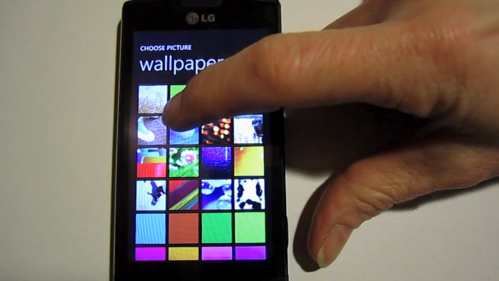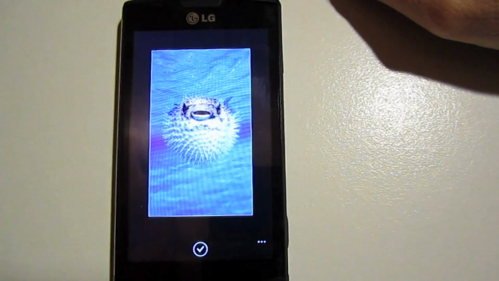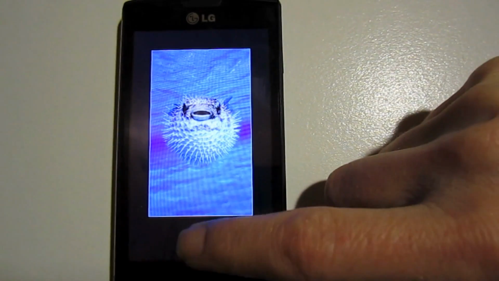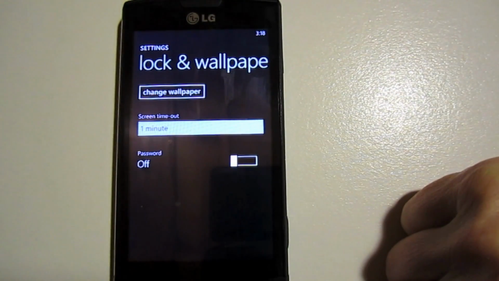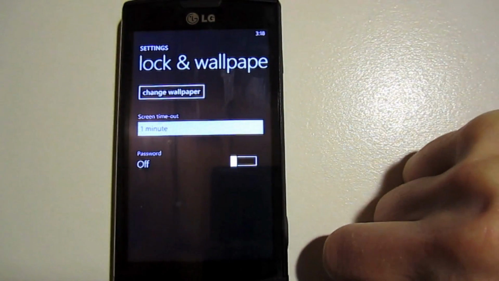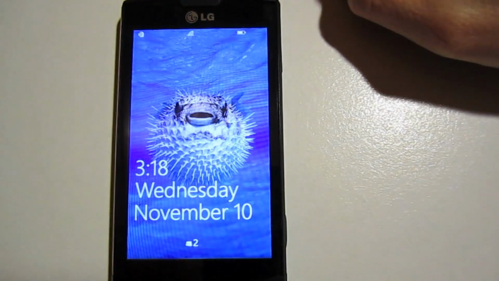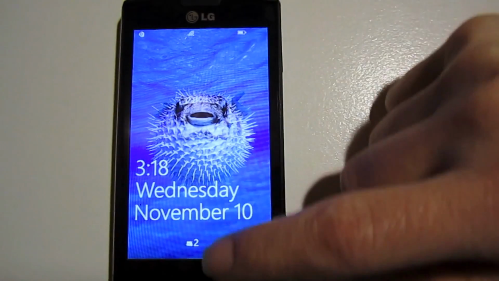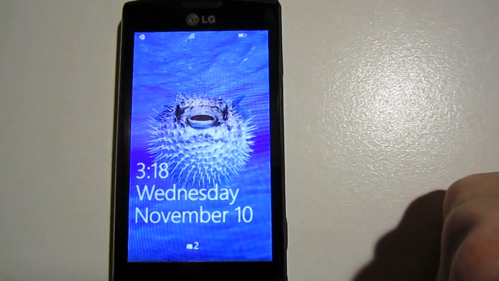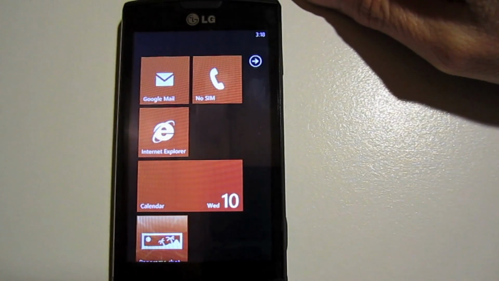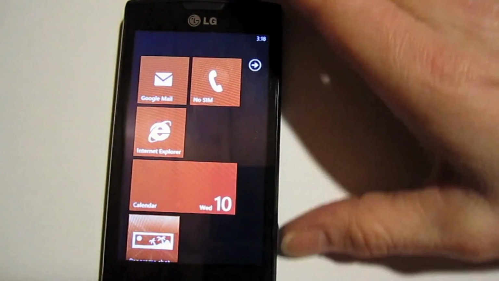Let's see, I'm gonna take the fish. Once I've selected it, you click on the check button to check it. And we will take a look and see what it looks like. There you go. Now I've got a lovely fish on my lock screen. So those little things, people like to personalize their phone, and that's one quick and easy way to do so.